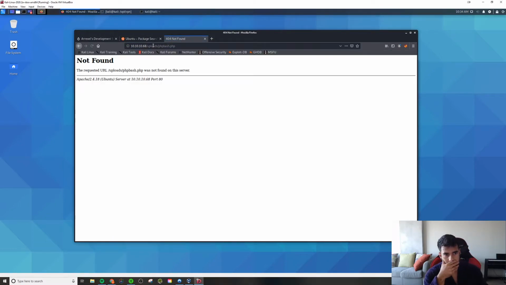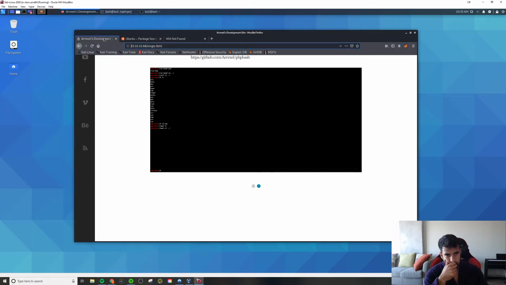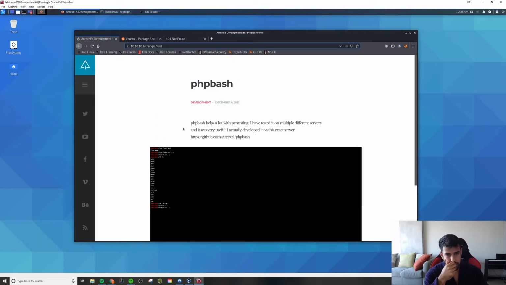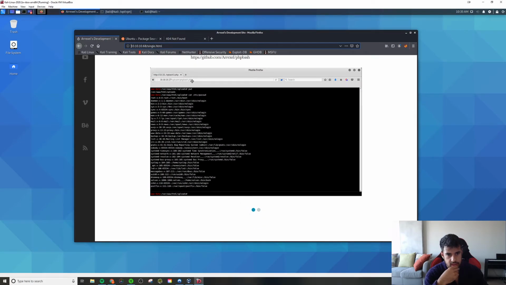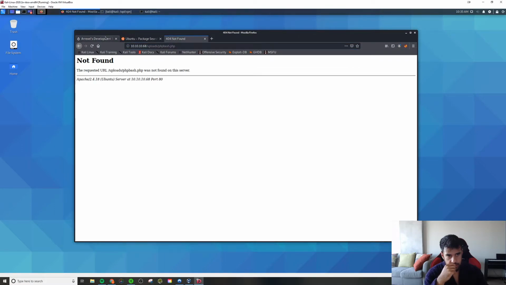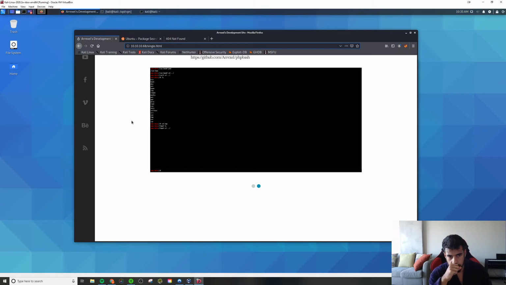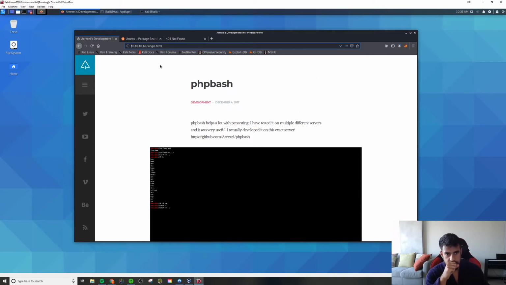PHP bash.php. Let's see. Okay, maybe they moved it then. Maybe he took it down. Maybe he moved it. Either way, it's not accessible through there as it once was. You see. Yeah, I did type that in correctly, right? Yeah, okay.